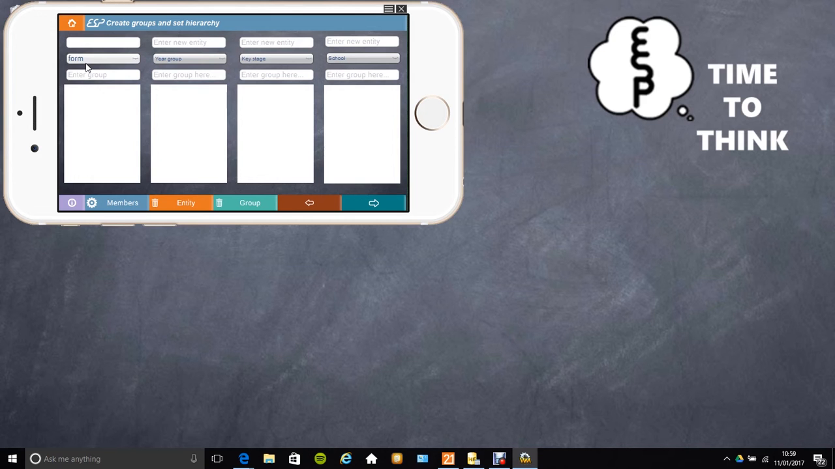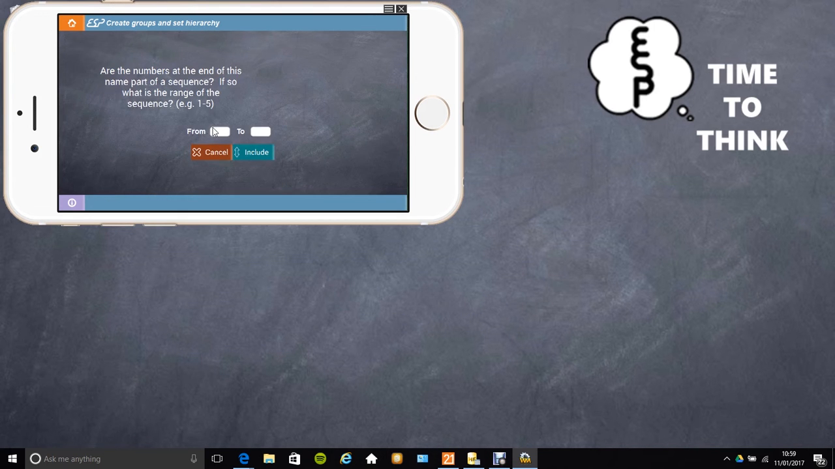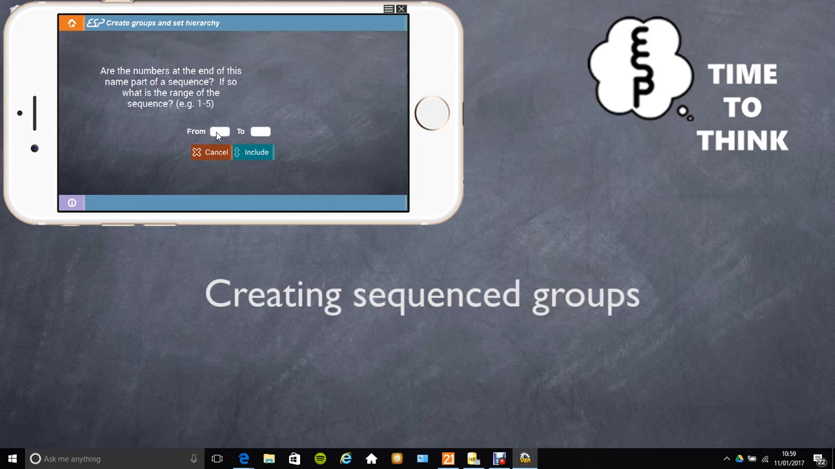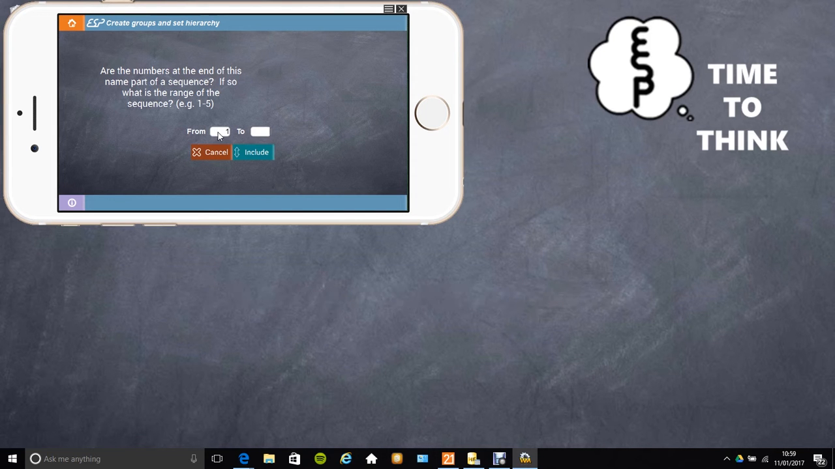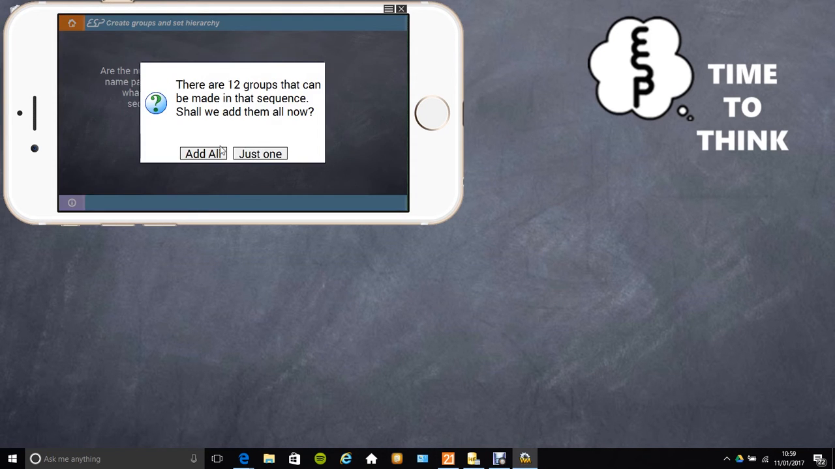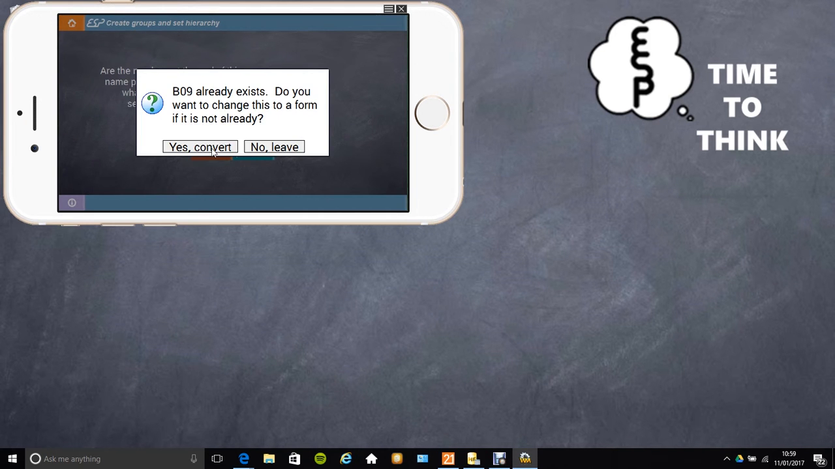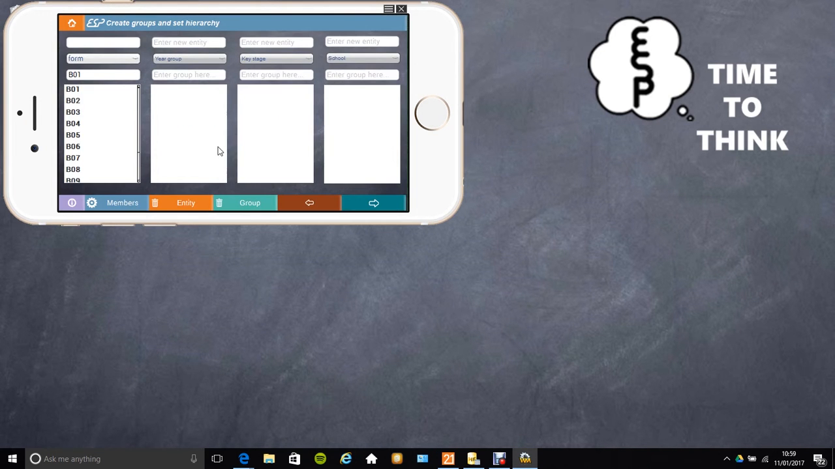So now I'm going to enter a new form, in this case it's called B01, and because the form name has digits in it, the system asks if it's part of a sequence. In this case it's B1 to B12. By clicking the Include button here, the system will now create all of the groups from B1 to B12. So here you can see our list of forms that are formed in this left-hand column.